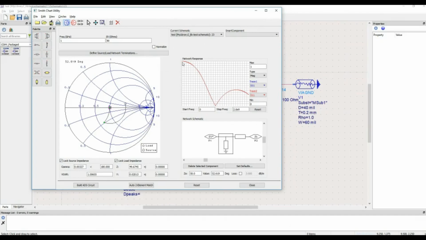matching, as you can see on the graph here. This graph shows stop frequency up to 2 and start frequency 0. So the center will be 1 and this maximum is actually 1.